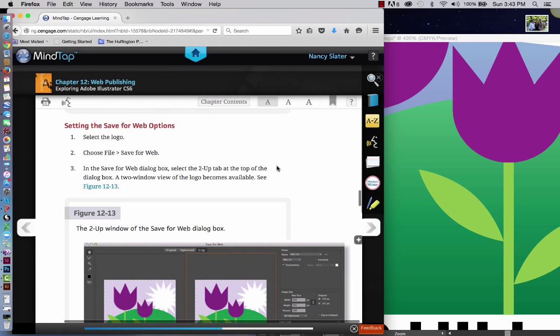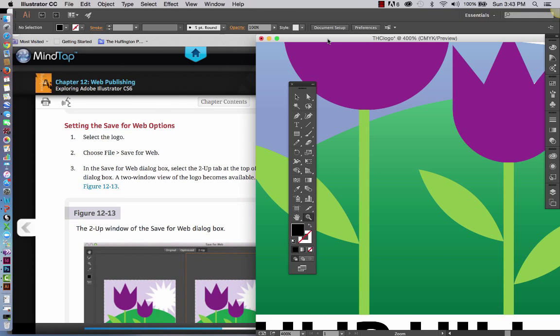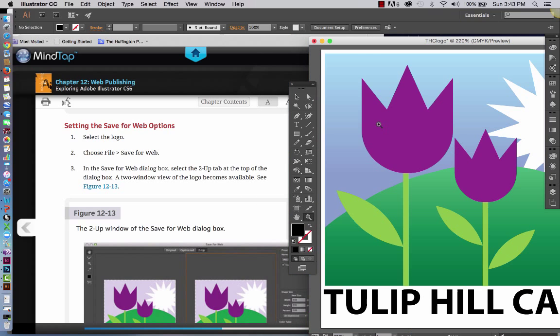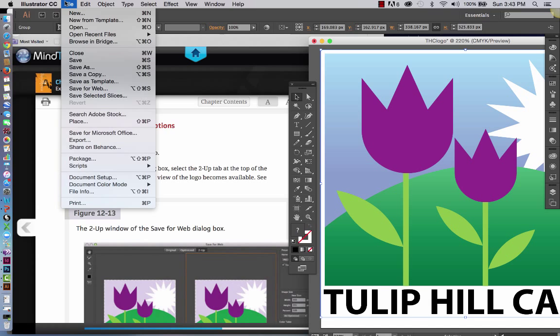Alright, now we are going to set the Save for Web options, and the way that we're going to do that is we're going to select the logo. First I'm going to zoom out here so we can actually see what is going on. So we're going to select that logo, and then we're going to do a File and Save for Web.